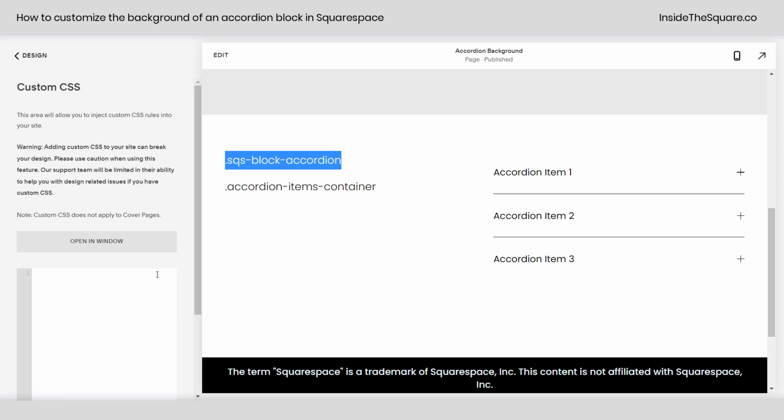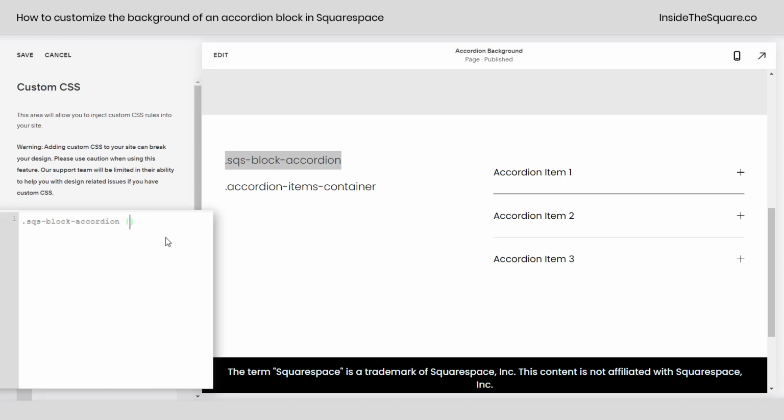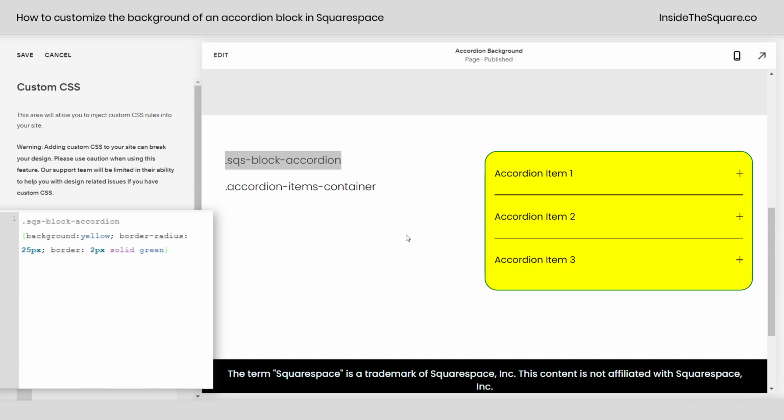If I start with just sqs-block-accordion, open up a curly bracket, and say background yellow, for example, you'll see that this goes all the way past those divider lines, all the way out to the edges past the icon. It gives a lot of space behind the entire accordion block. Now, I'm going to go ahead and add a semicolon, and I'll say border-radius 25px, and let's just give it a solid border of 2px. Let's go with green. There we go.